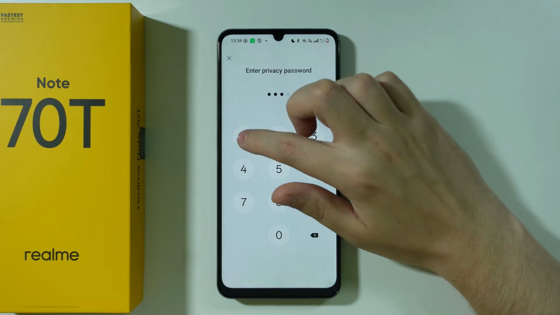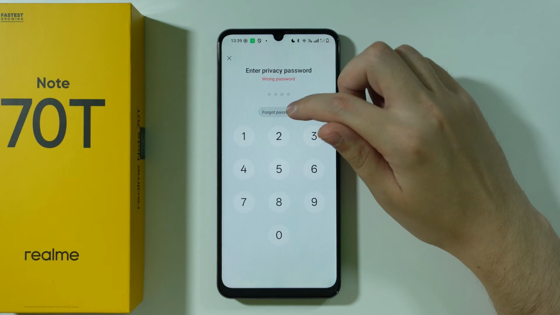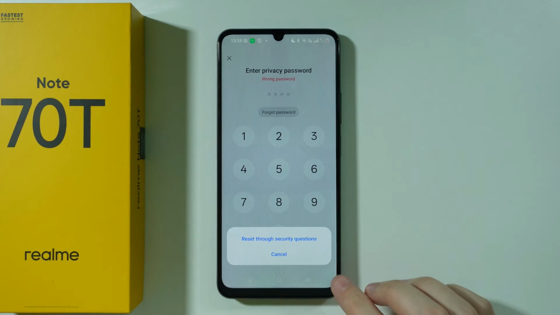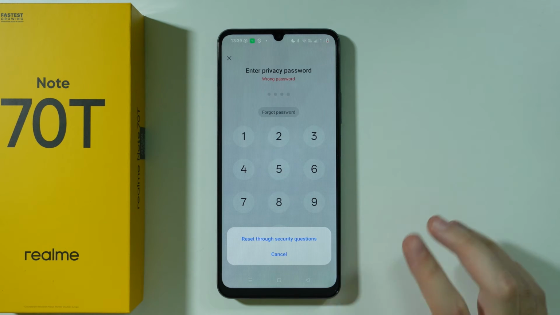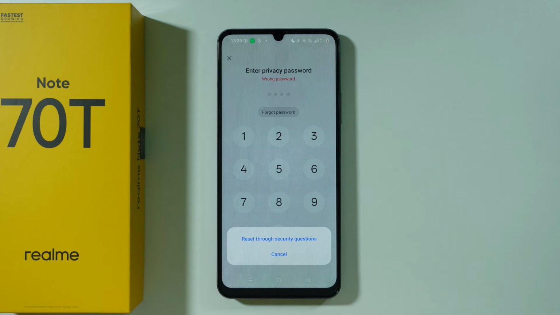Now, if you enter the incorrect password, you should be able to find the forgot password option. So you can tap over here and then you can choose one of these available options that you will find. If you set up just the security question, then you can only use that in order to reset the password. If you set up an email or if you linked an account, then you should be able to find these options available over here as well.